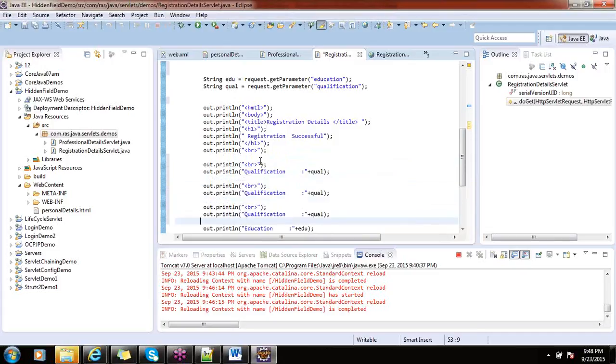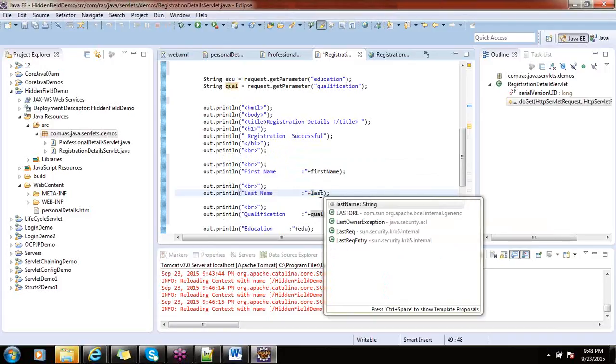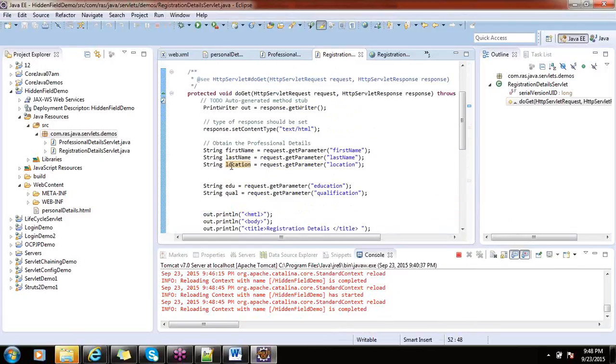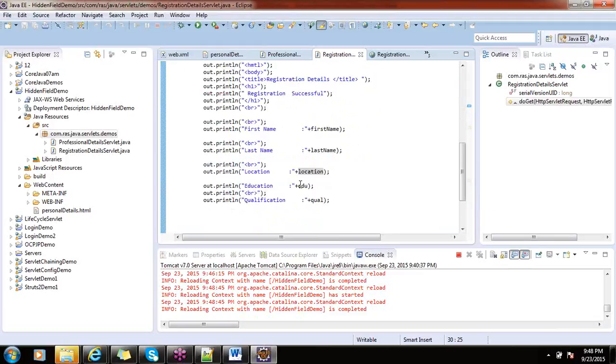Put their first name, right, last name, and the first name. And this is nothing but first name. Then last name, and this is nothing but last name. And location, and this is nothing but location. Got it? Yeah, it's location. Done? And one break here.